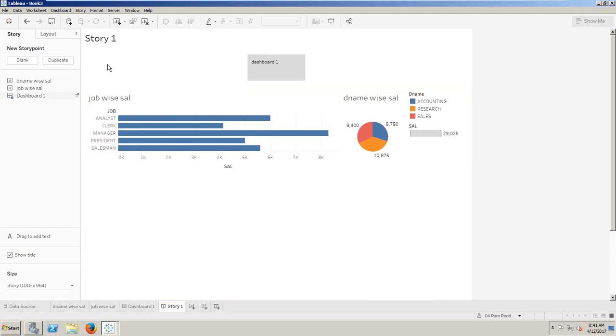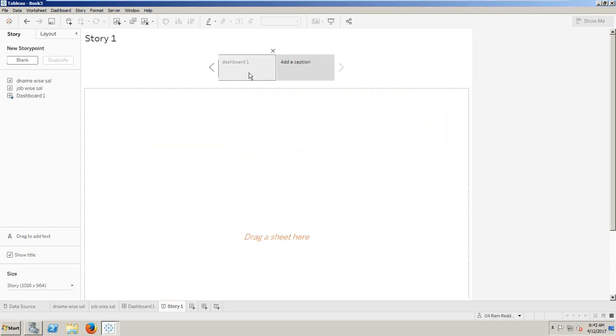And if you want to add here, let us say, what is this? New story point. One more point I can go and add. If you have dashboard 2 available, you can go and drag and drop. What is this? Dashboard 2 also. If you want, you can go and add sheets also. You can add here directly.